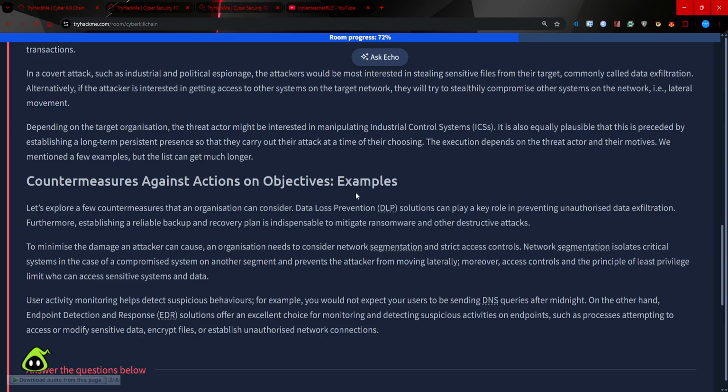To minimize the damage an attacker can cause, the organization needs to consider network segmentation and strict access control. Network segmentation isolates critical systems in case of a compromised system on another segment and prevents the attacker from moving laterally. Moreover, access controls and the principle of least privilege limit who can access sensitive systems and data. User activity monitoring helps detect suspicious behavior. For example, you would not expect your users to be sending DNS queries after midnight.